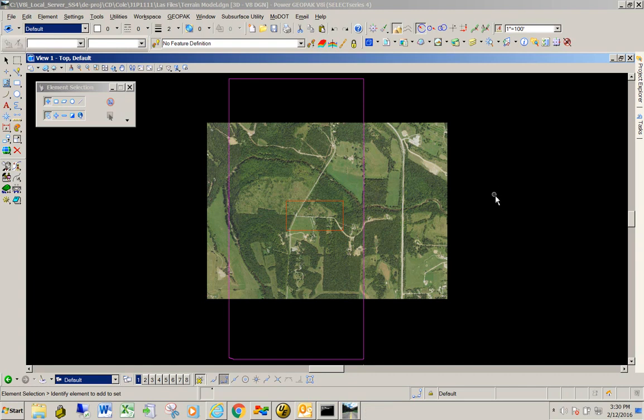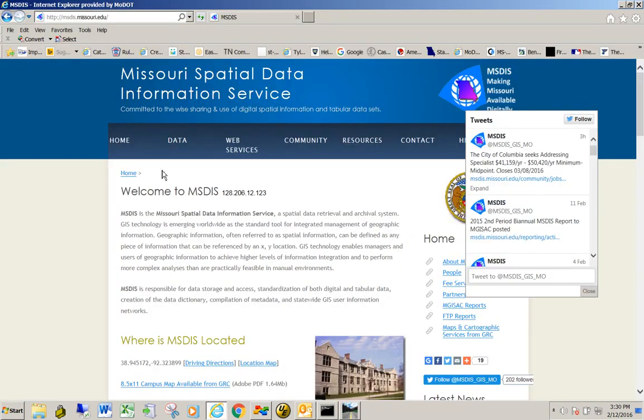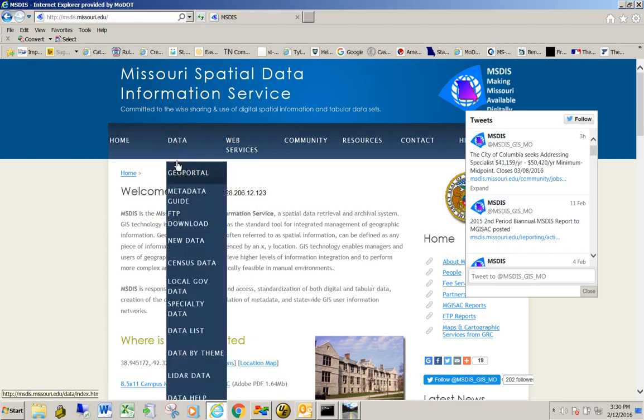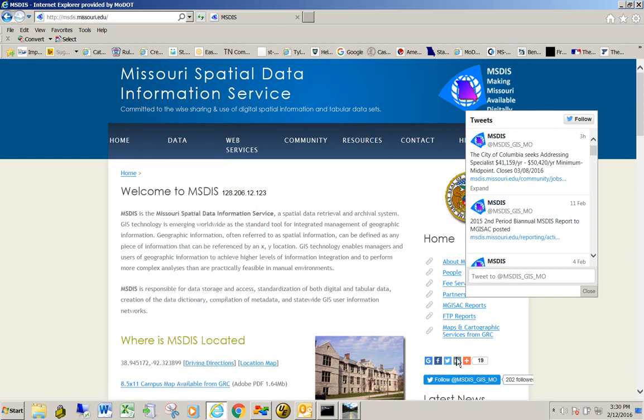In this video, we're going to try to create a clipped terrain model from a much larger terrain model. The larger terrain model is made up of point cloud information that I downloaded from the following web page. I went to the Missouri Spatial Data Information Services, I went to Data, and then went to LiDAR Data.